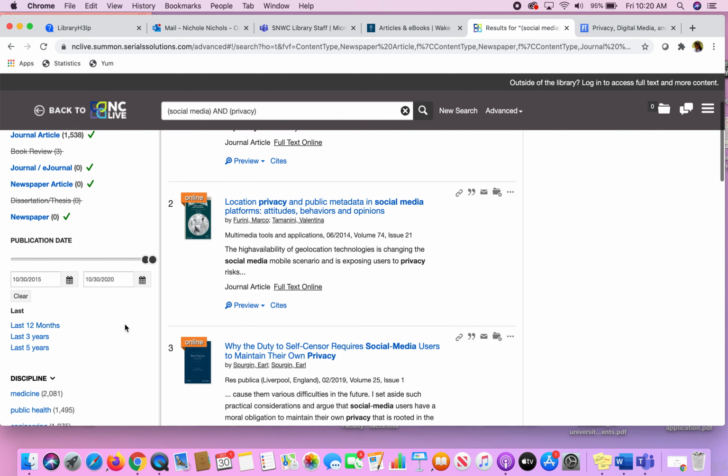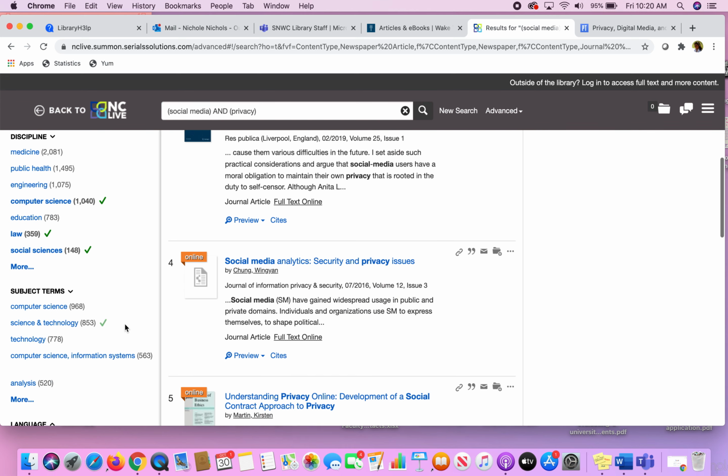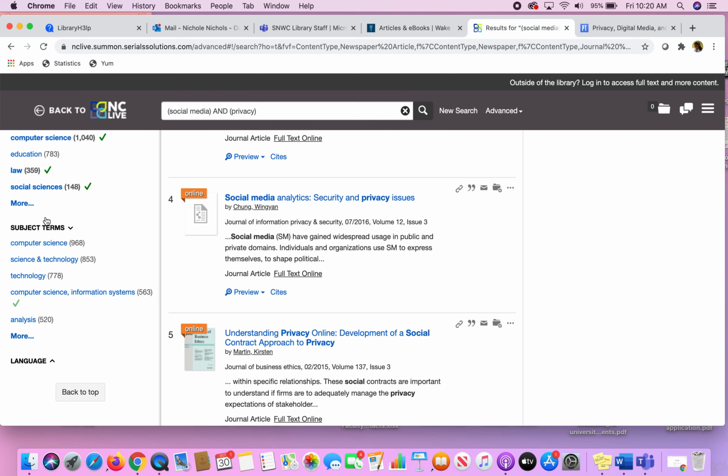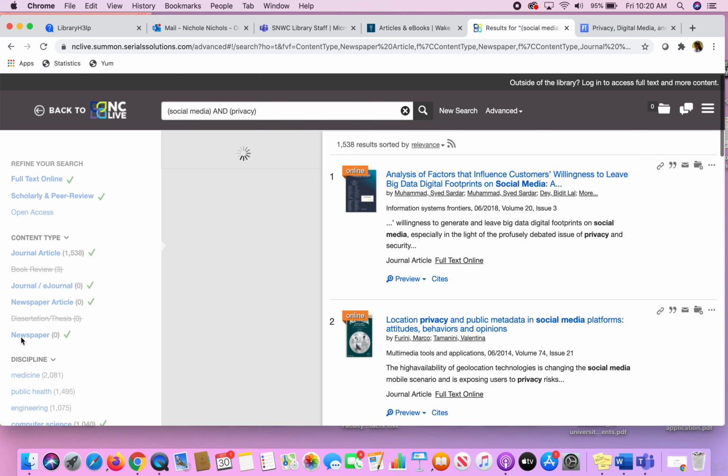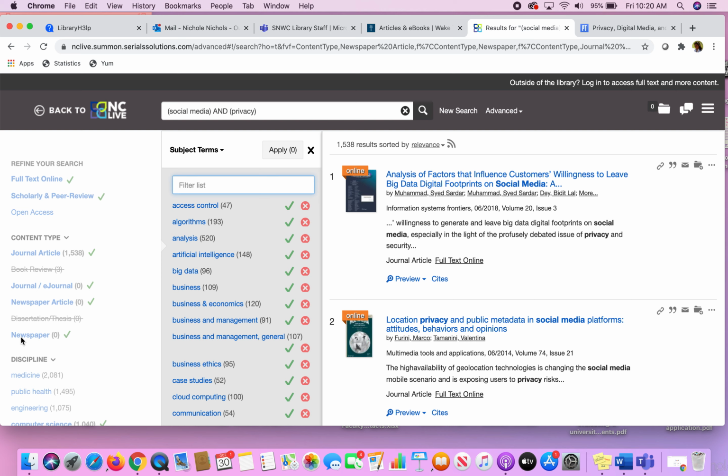Okay, so now if we wanted to narrow that even more, we can select some subject terms. So subject terms are here, and if we click more, we can see more that's available. So the subject terms represent all of the terms that appear in these articles. And so if you're wanting to hone in on the articles that mention a certain topic, then you can use these subject terms to do that.